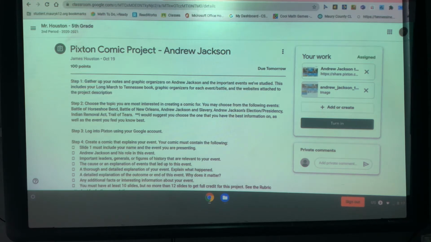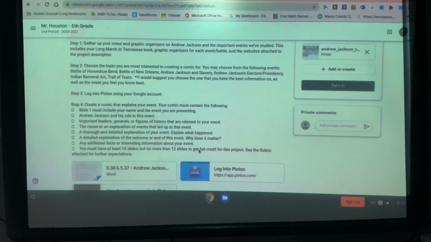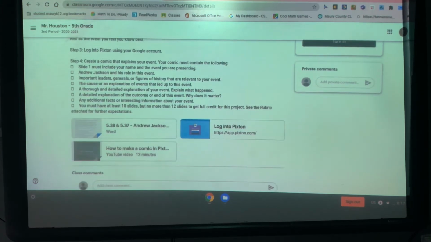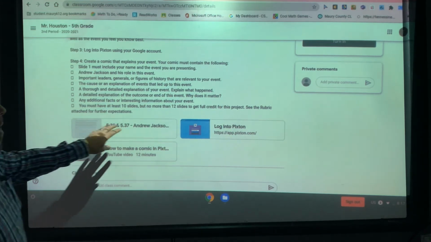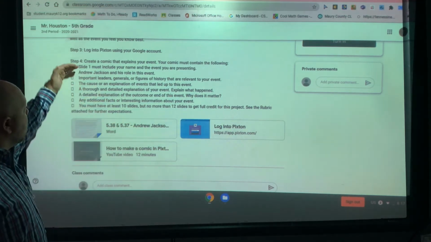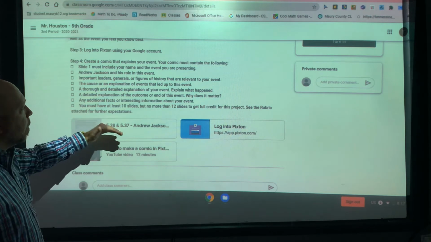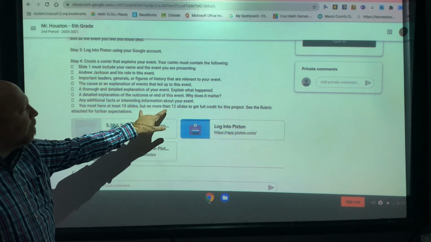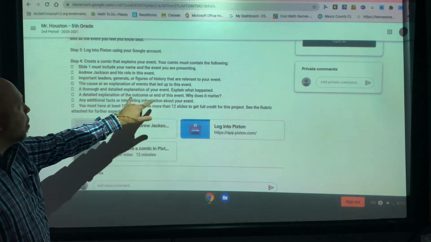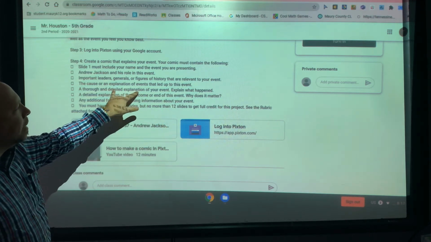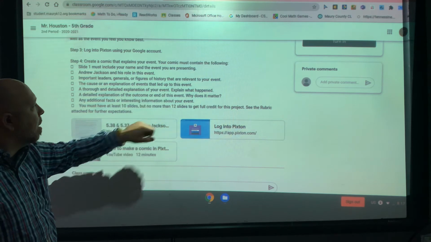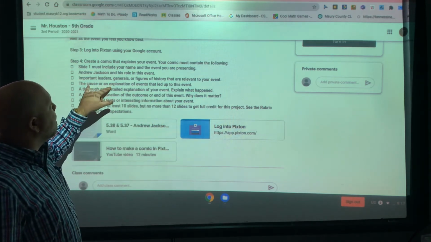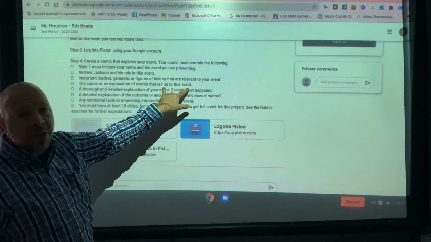Just want to make sure before you turn it in, things that I want to point out. Right here on step 4, the directions for this assignment are here. This also goes through a similar version of these. Remember, I don't want more than 12, but you definitely need to have 10 to 12. Make sure that you have a thorough and detailed explanation. Tell me what happened. Tell me what happened during the event. Sorry, I missed one. The cause or explanation that led up to the event.